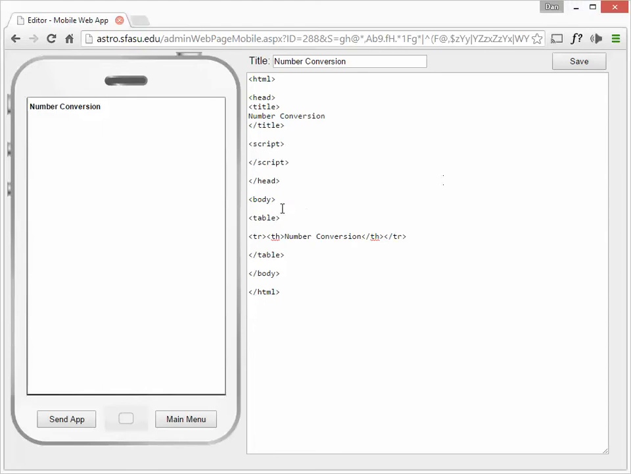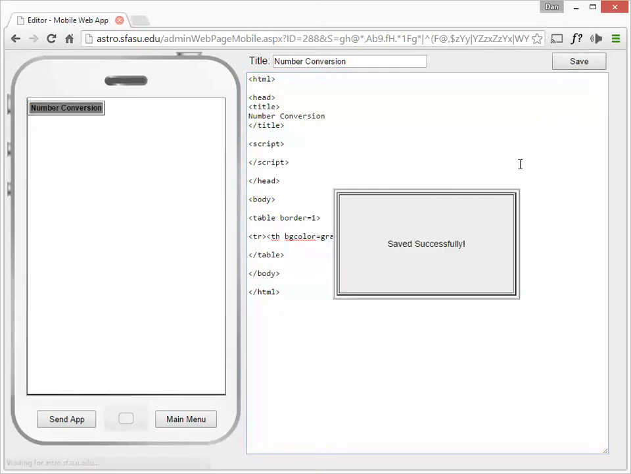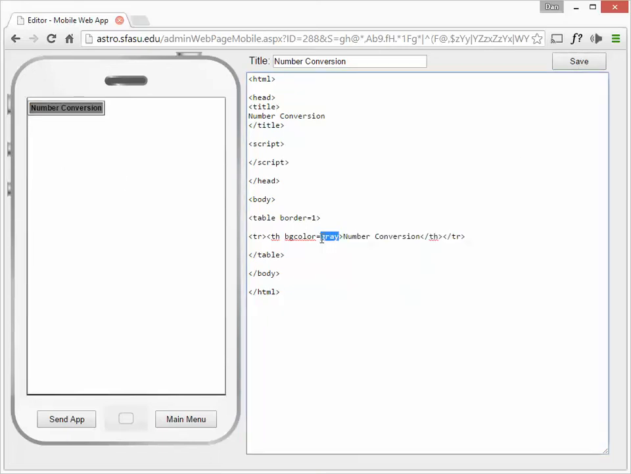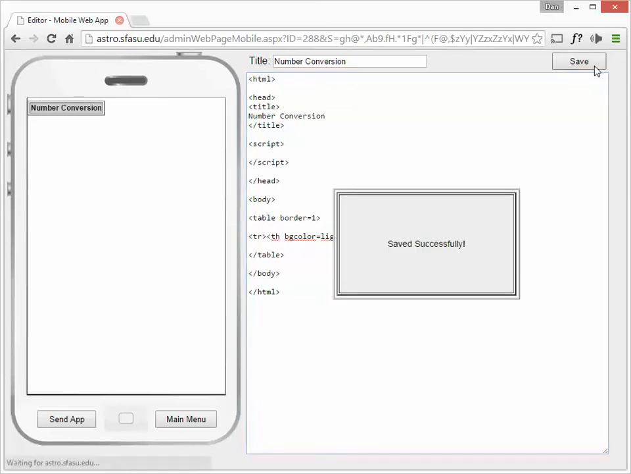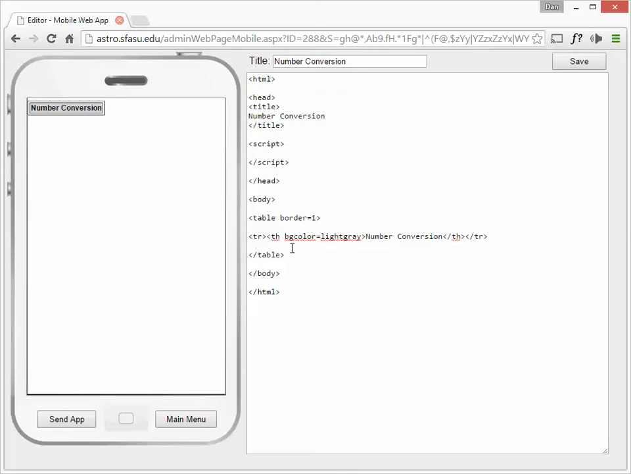So let's try to add that. What we can do is go up here after the E in table and write border equals 1. And then over here, maybe say BG color, maybe that'll work. Let's try it out. Equals gray. Let's see if that'll work. If we hit save, it looks like it's a little too gray. So what we might do is say, maybe light gray works. I haven't tried that in a while. That looks pretty good.